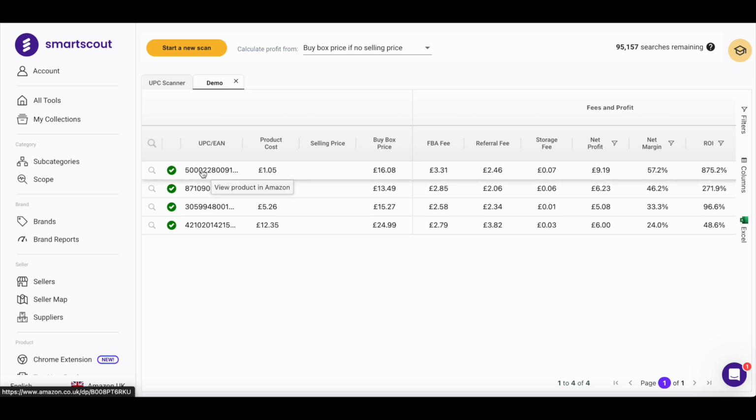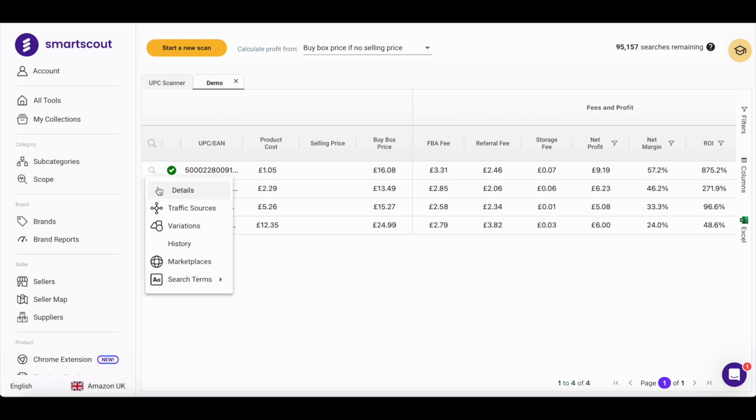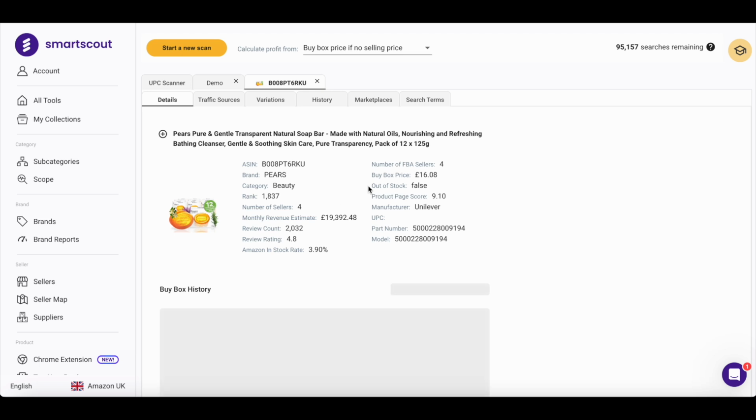We've filtered down our products. Now we want to look at, we can either view the product straight into Amazon, or we can click here and go to details. So this will give us a brief overview of the product itself.